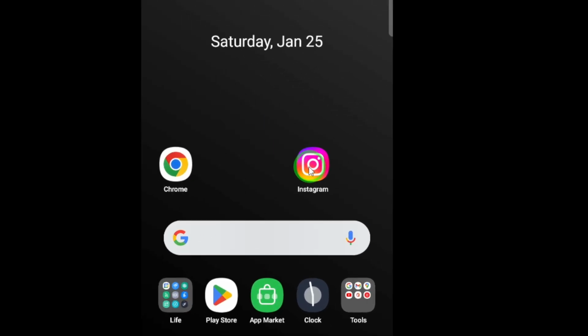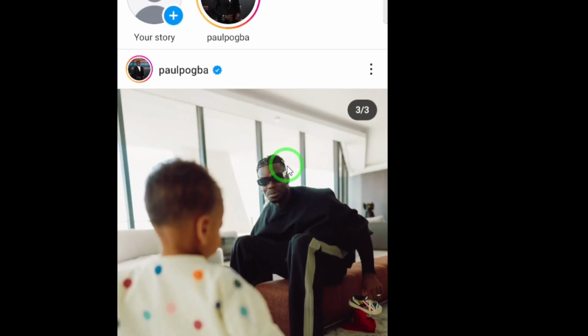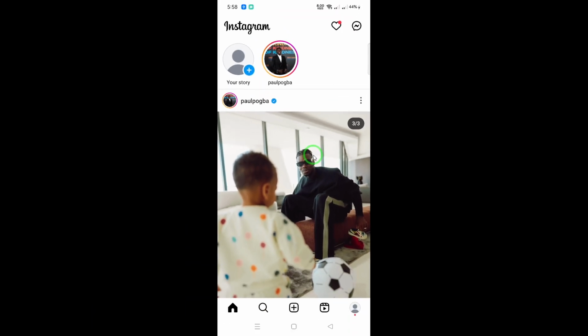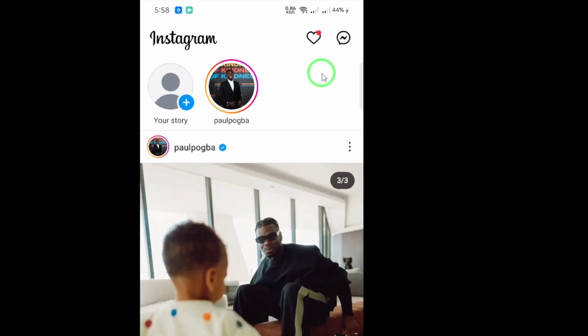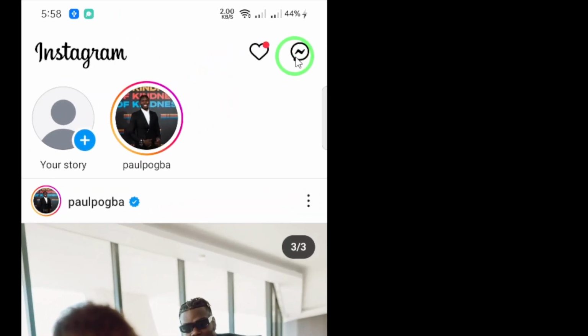First, open the Instagram app on your device. Make sure you're logged into your account, as this is essential for accessing your messages. Once you're in, look for the messages icon located at the top right corner of the screen. It looks like an airplane and is your gateway to all your direct conversations.